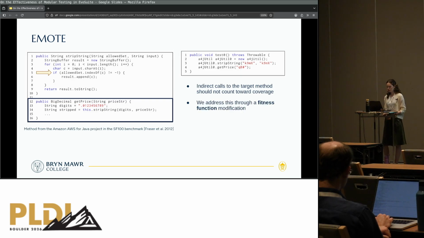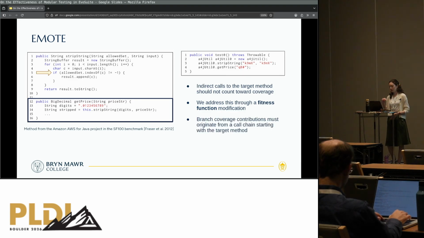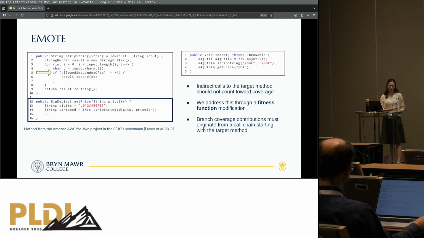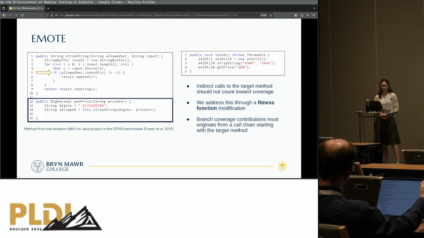So we address this through a modification to the fitness function. The fitness function typically calculates branch coverage, but we modify it to only consider branch coverage that originates from a call chain starting with the target method. And this ensures that the reported coverage reflects genuine exercise of the target method under direct invocation.